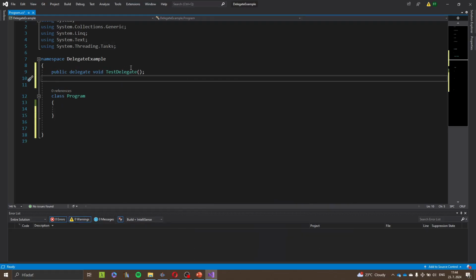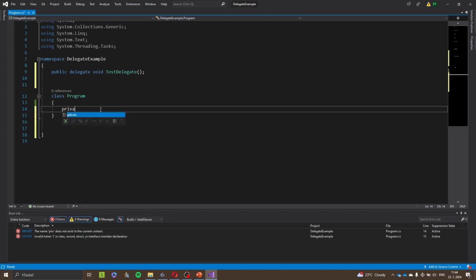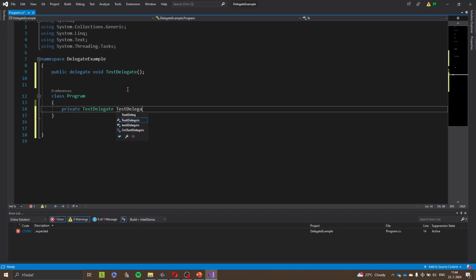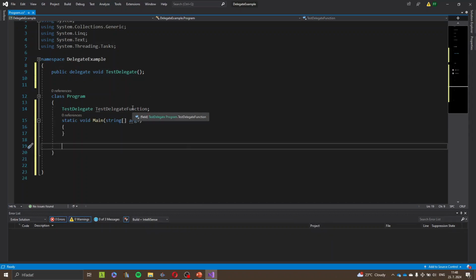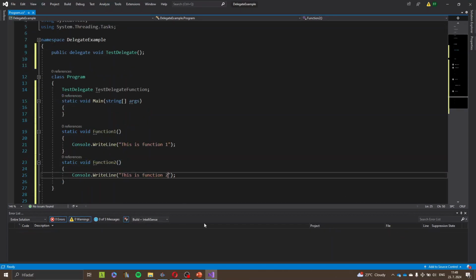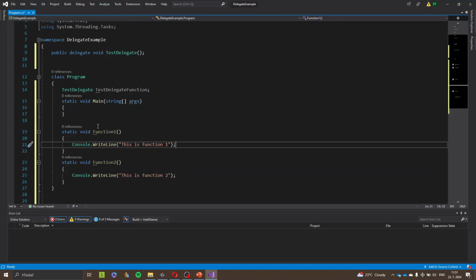Now we have defined a delegate of this type, so now we can create a field of this type. Let's go with private, and the type is test delegate. We give it a name, something like this. So now we can define our functions. And make sure that the declaration of these functions also matches the declaration of the delegate.